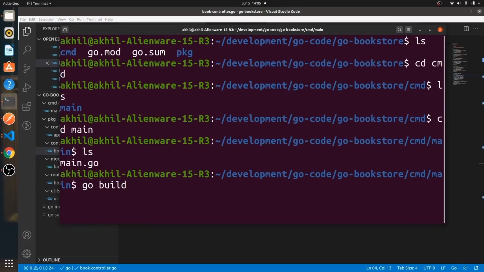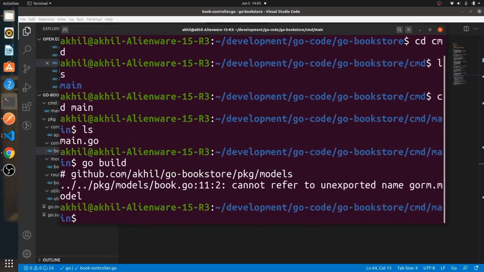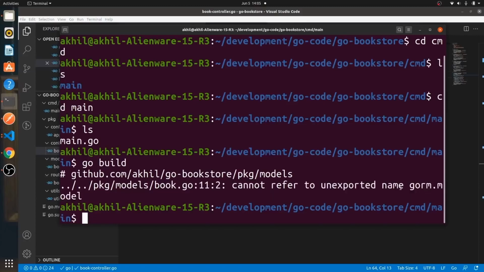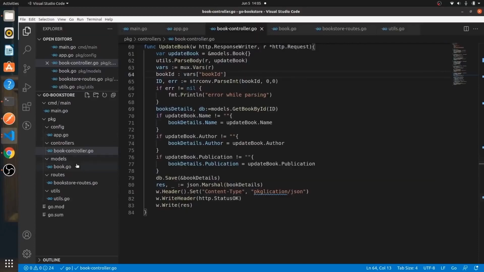Now when you run go build, I'm expecting to see a lot of errors, right? And you don't have to worry if you see the errors, because that's part and parcel of being a developer. So you will have to get used to solving those errors that you get. So as soon as I press go build, it's going to give me some errors. Right now it's giving me only one error, but once I solve this error, I know there will be many more errors. So right now it's saying that in the book.go file at line number 11, it cannot refer to gorm.Model.